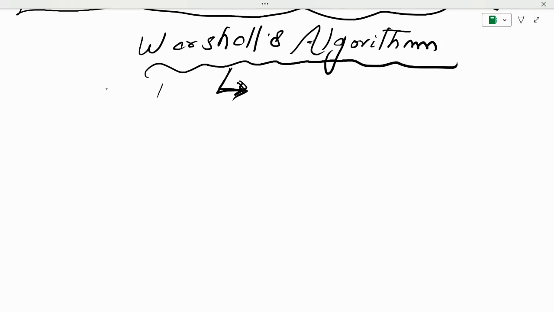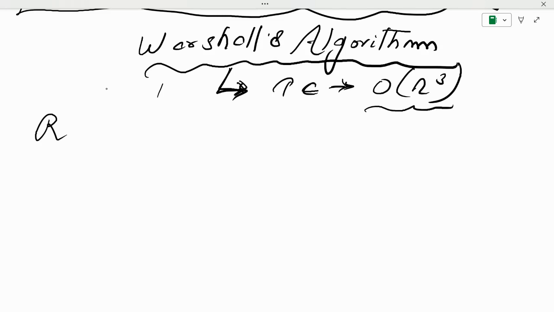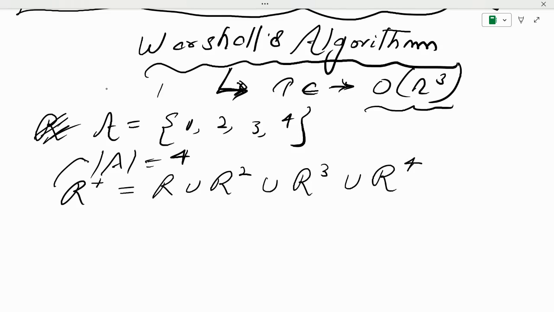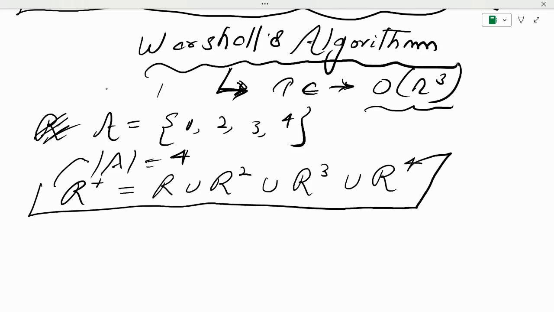This is what we will also be studying in the programming part. Its time complexity is order of n cubed, so it is a little bit complex, but here we'll see it in simple terms with the help of an example. Let's say we have a set A = {1, 2, 3, 4}. Now you see the cardinality of the set is 4. So if we have to calculate the transitive closure on A, then it will be R union R squared union R cubed union R^4, right? Now how will we calculate it?